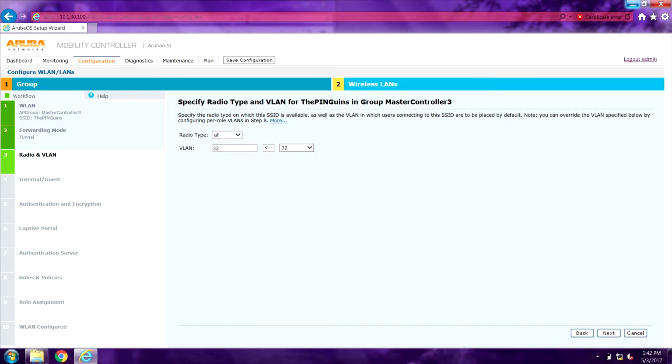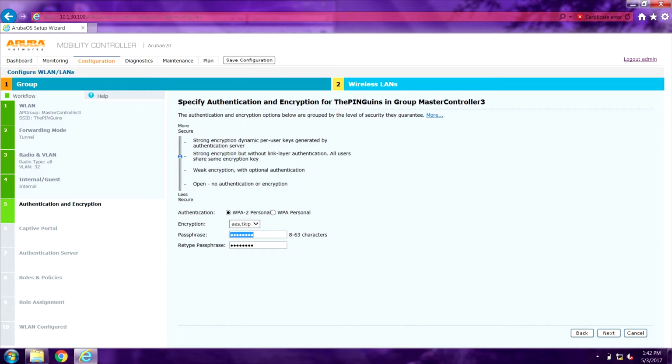We are assigning any users who would try to connect to the PINGuin's SSID to VLAN 32, since that is the VLAN to access the DHCP server that will be broadcasted by the AP. This page of the wizard configuration dealt with assigning the authentication and encryption settings of the wireless LAN, which used AES TKIP as a security setting and used a generated password of our own to connect to the AP.